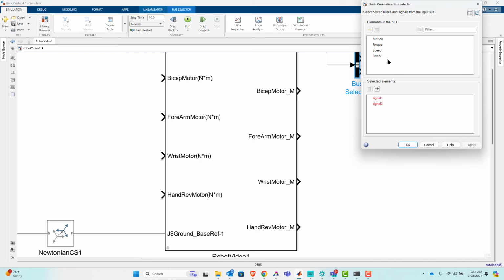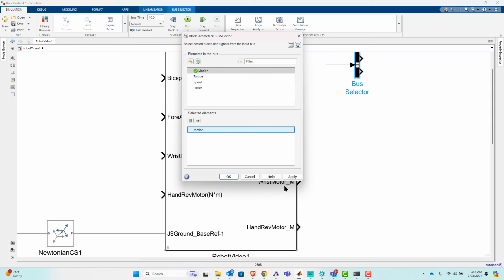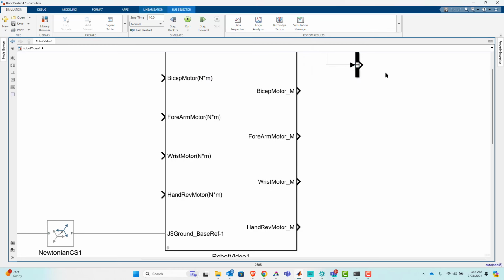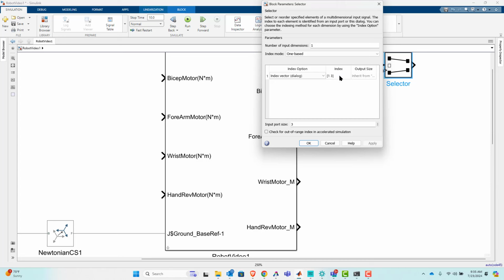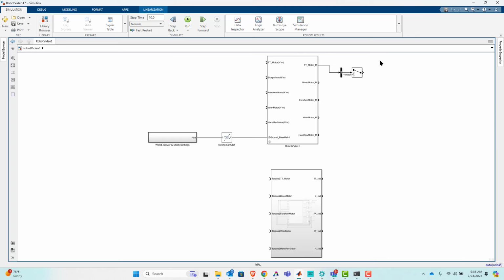Hit apply. Okay. And I just want the position, and so I'm going to use a selector block to get that. I'll choose signal 1. Okay, now we have the means to compare them. All right, and so let's put in some scopes. Turntable to turntable.